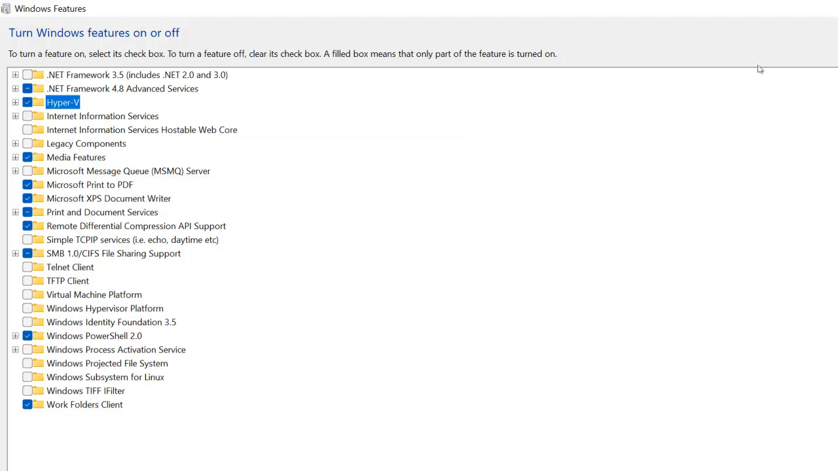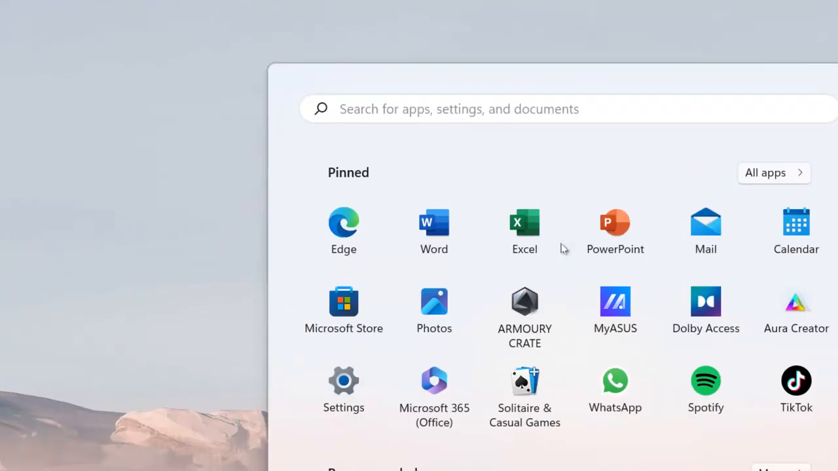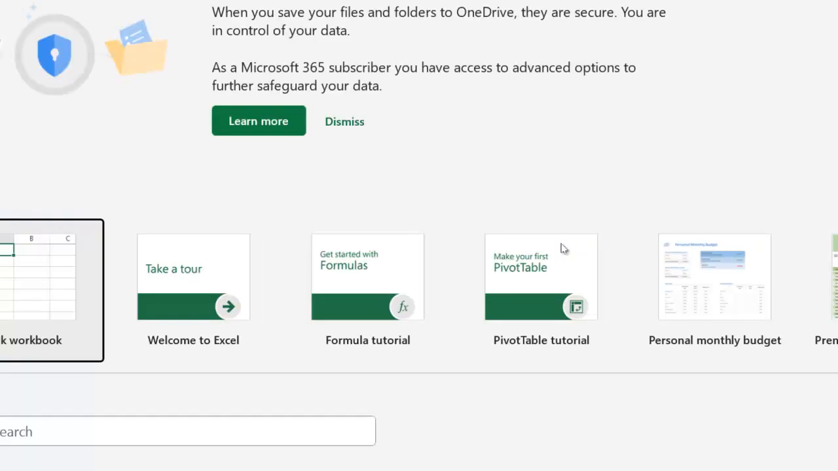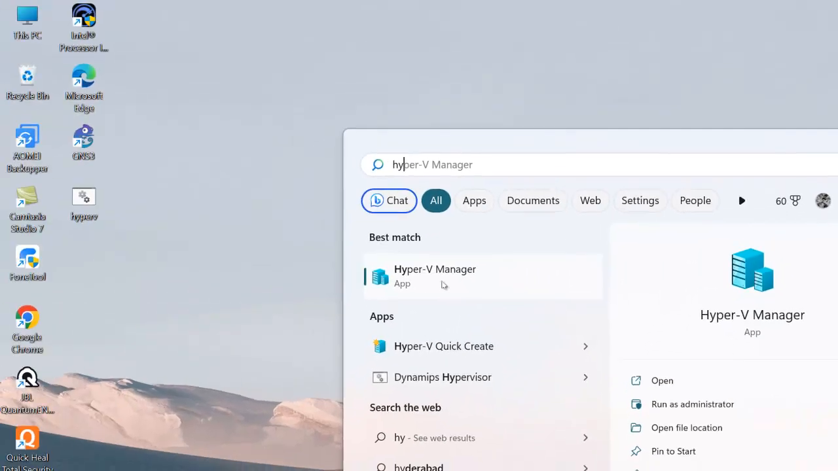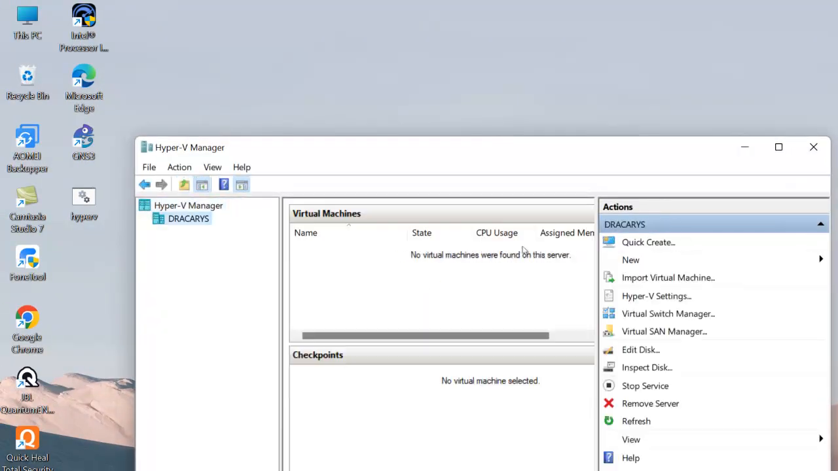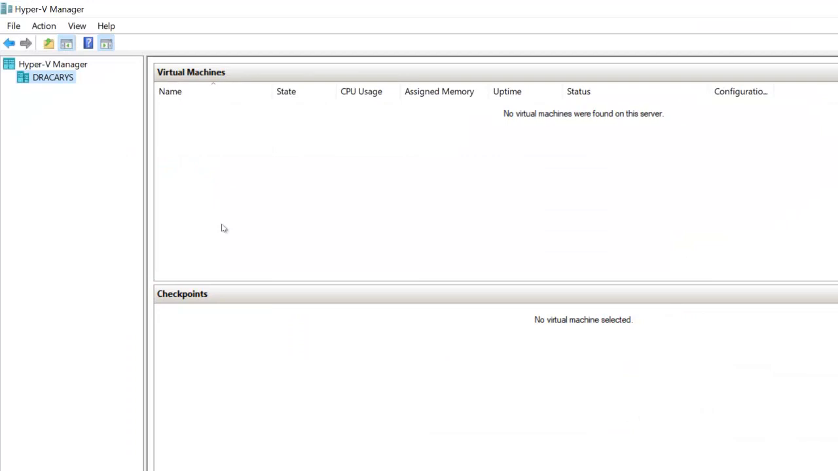Once this is done, click on start and click on Hyper-V. You can see Hyper-V Manager. Click on Hyper-V Manager, and this is your Hyper-V machine.